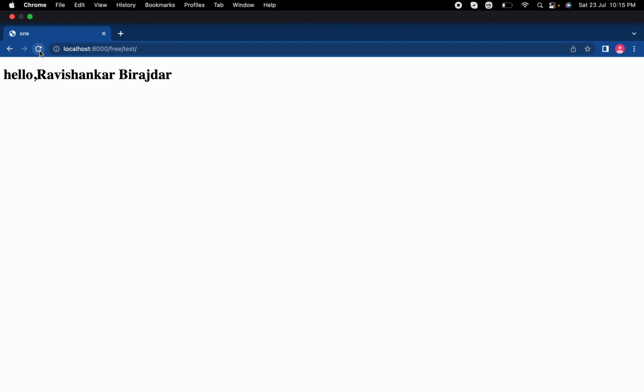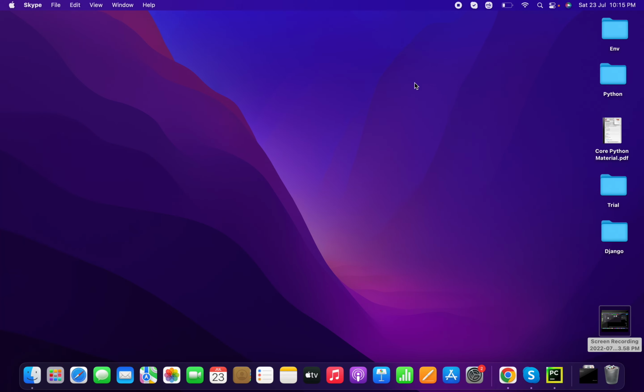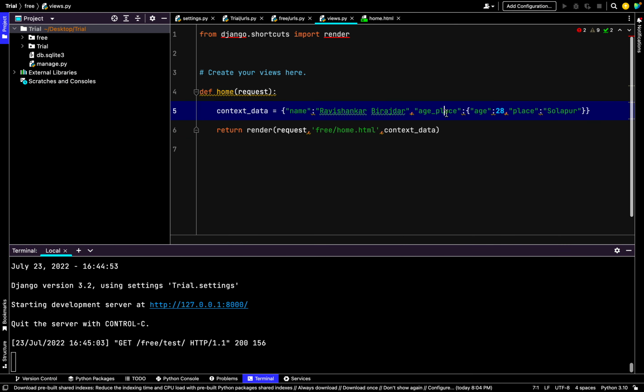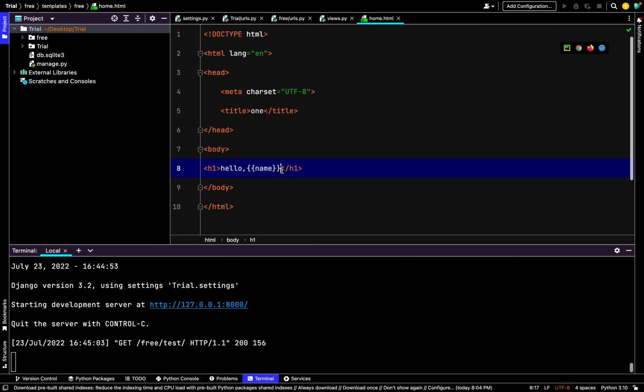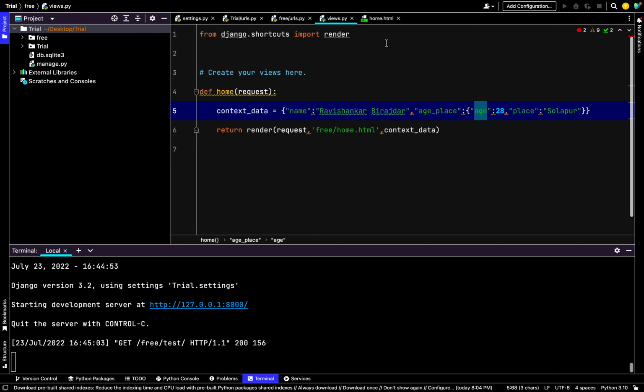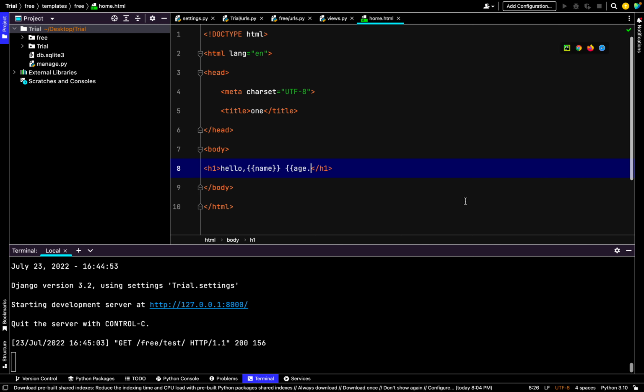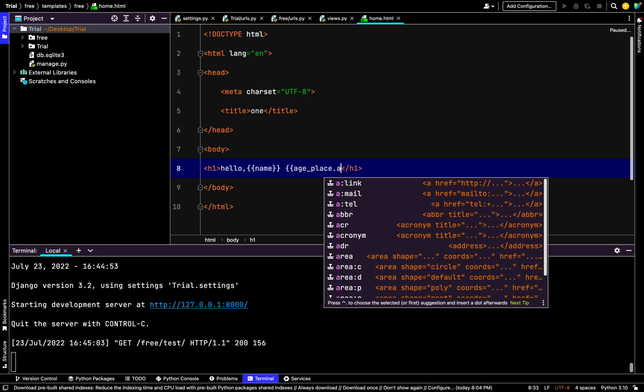Now just refresh this. Okay, now we have not used that age place data. Let's try to display the age. How we can display this? After the name I want space, so I'll add space. Here I will take age. Inside the age, for that I'll use dot, then age underscore place dot age.